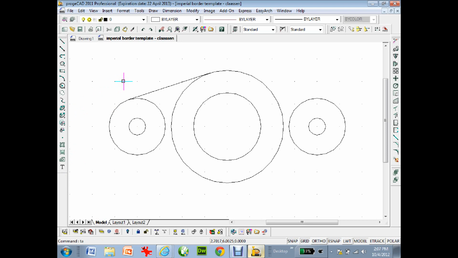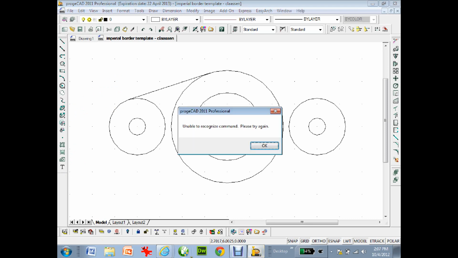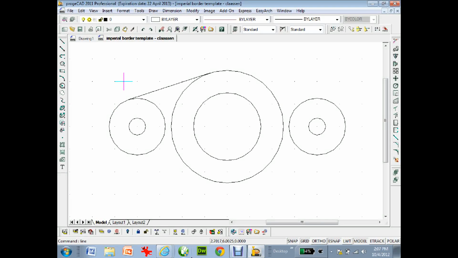Then I can type in tan again. Whoops, sorry, line again. Line. And I pick not there, so I want to type in tan. Pick there. Pick over here. Whoops, got to type tan. Geez, I keep forgetting that. Right? And it does it. And I just repeat it. So line, tan, pick there, pick on tan again.